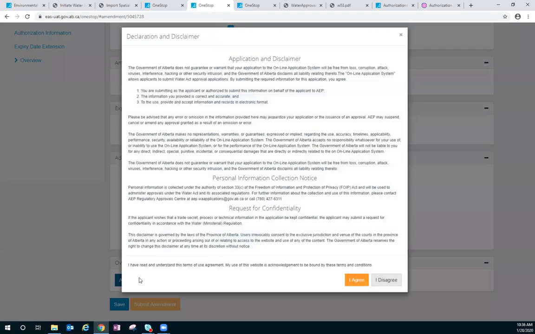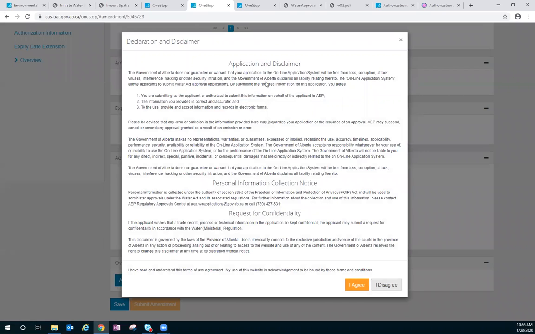Once you've clicked on I accept disclaimer, take a look at the disclaimer, take a look at the fact that we're looking at the application information, the online system, and the collection of personal information under the Freedom of Information and Protection of Privacy Act. The request for confidentiality may be submitted for any trade secrets, process, or technical information that you have in your application that should be kept confidential. And you take a look at the Water Minister regulation as to the information that you require in order to do that. And you need to submit that with this application. So you could click on I disagree and then go back and attach that particular piece of information.